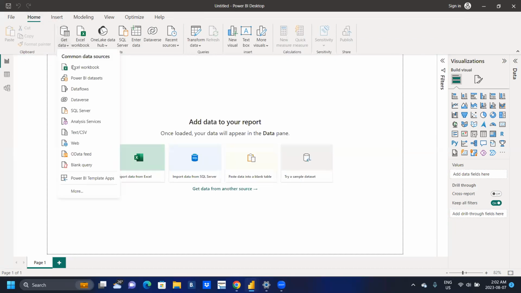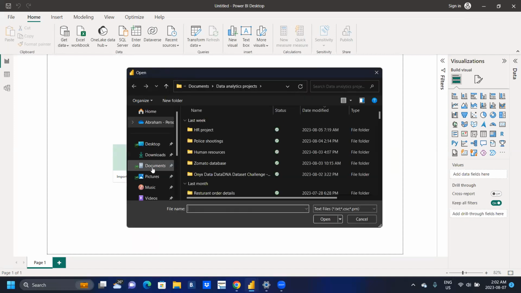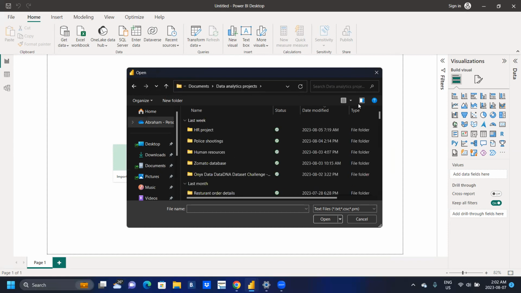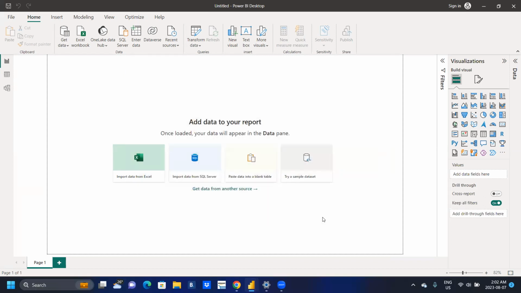So the next step to take here will be to get data, our data set. And our data set is a CSV file. So I'll click on text/CSV to get our data set. So I'll go to the folder with this data set. So this is our data set, People Analytics. That's the name of our data set. So I'll just click that and wait for a connection to be established.